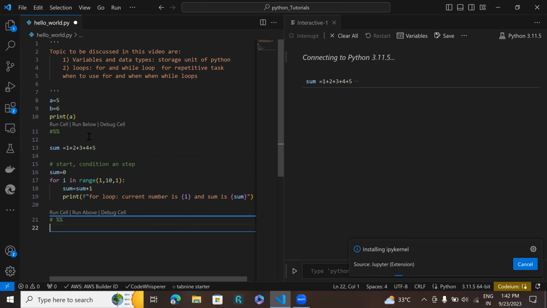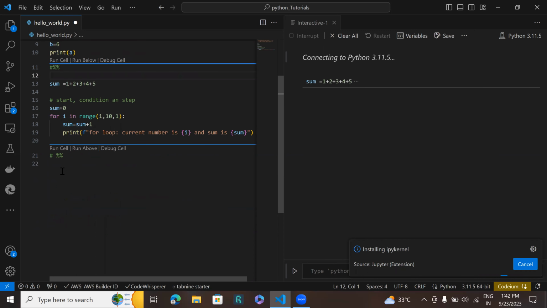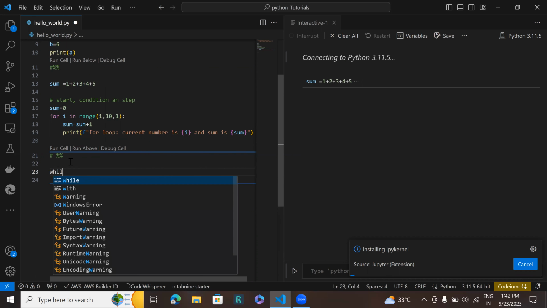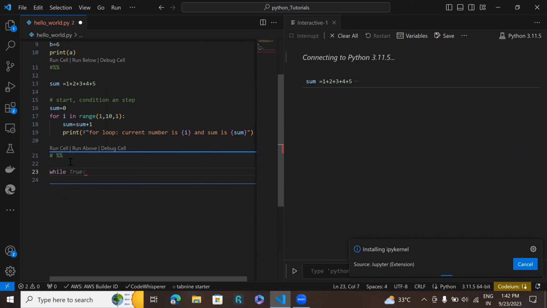In order to create a new cell, you always start with hash and then two percentage marks. As we can see, I started the for loop by writing hash percentage percentage. Let's create another cell. If you write hash percentage percentage, you have created another cell. And let's talk about the while loop while it is installing the IPy kernel.